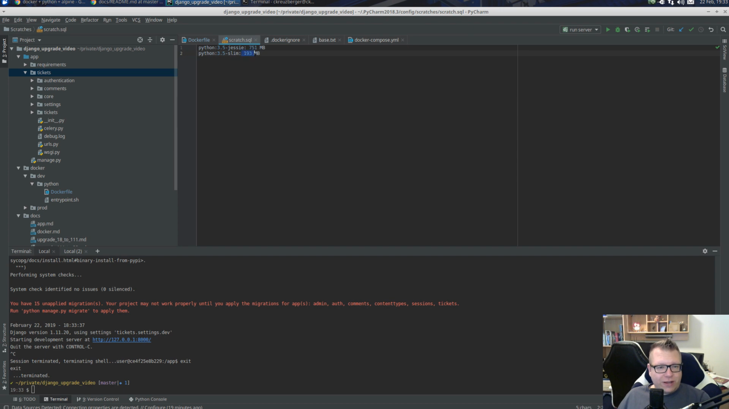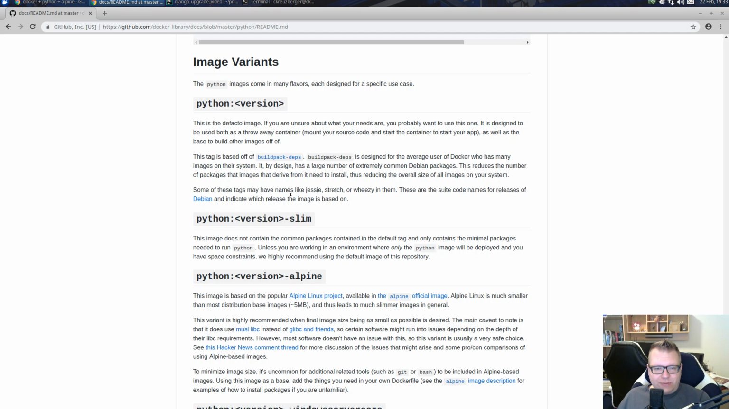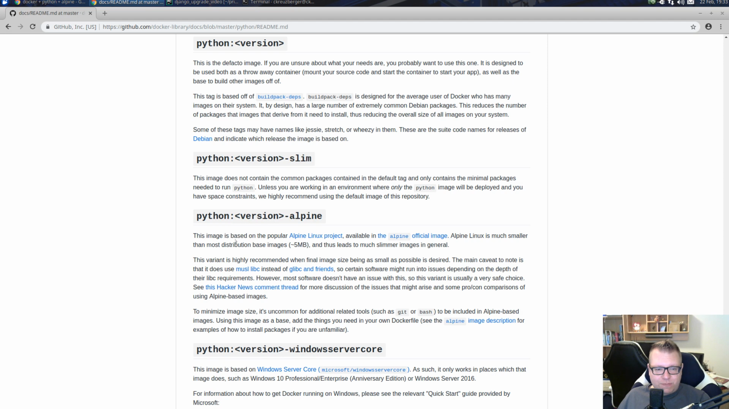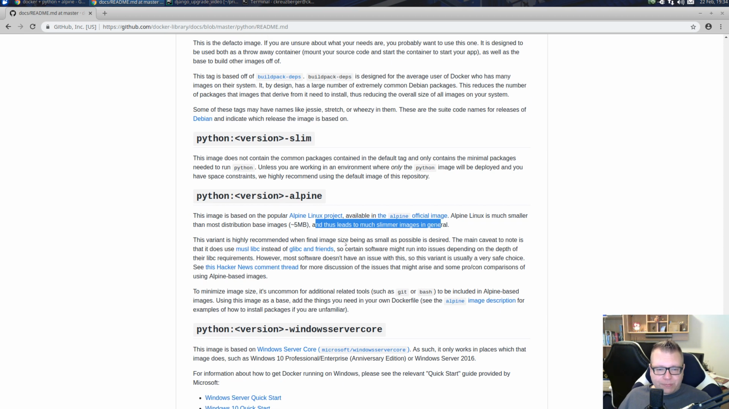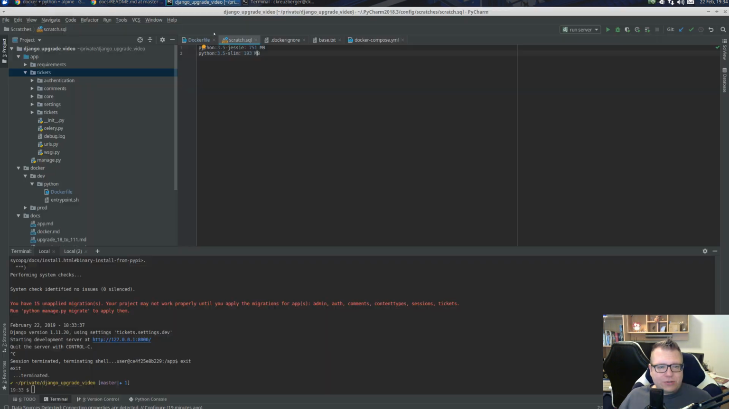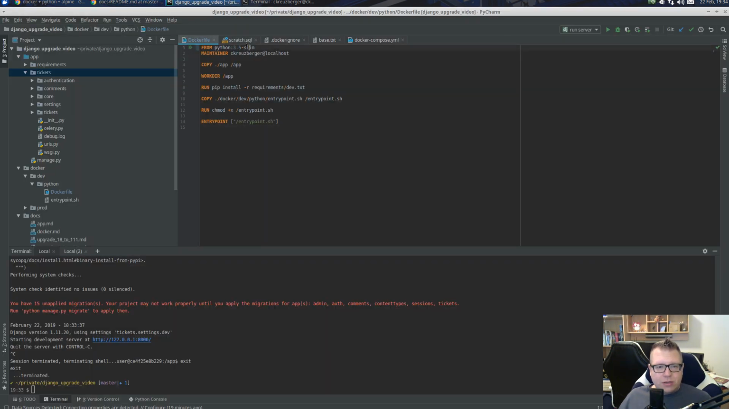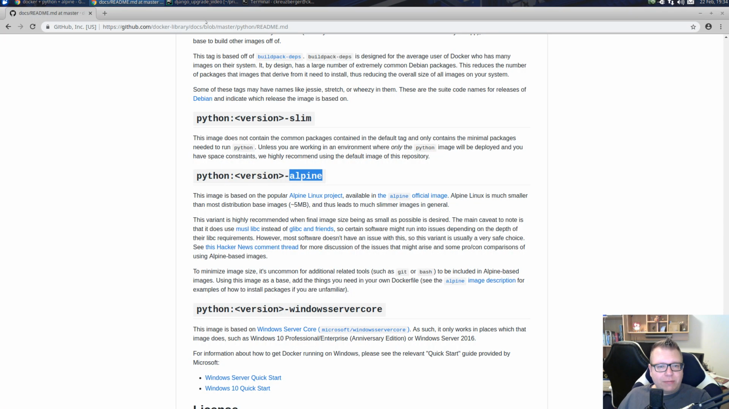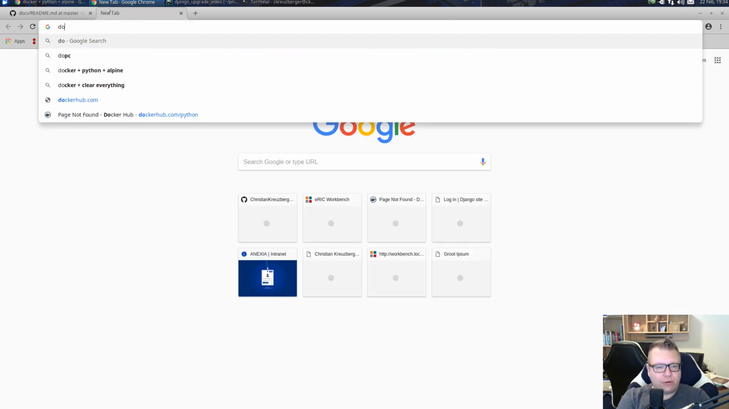This is not the final word, although there are other images available. There is the Alpine image, which is based on the Alpine Linux project, which is, I quote, much smaller than most distribution-based images, and thus leads to much slimmer images in general. We can just try. I mean, there are different versions available. We're just gonna try 3.5 Alpine. Let me double check on the Docker Hub page, hub.docker.com.